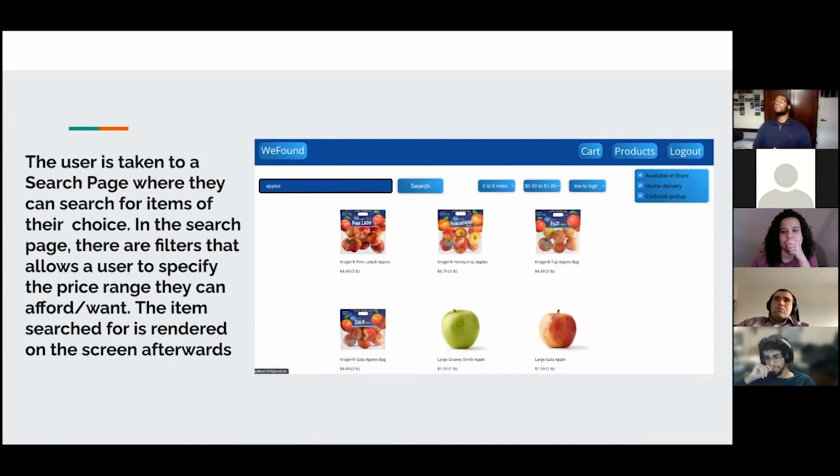Okay, so for this part, this is the search page. This user is searching up apples. Basically, with this page, you could filter through the distance it is away from your house, the product, and which Kroger stores have which product. You could also filter by price, and then you could go from low to high for your searches.